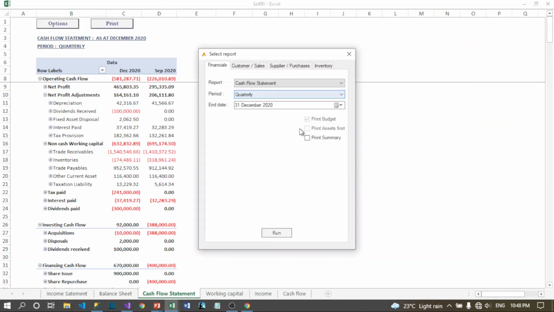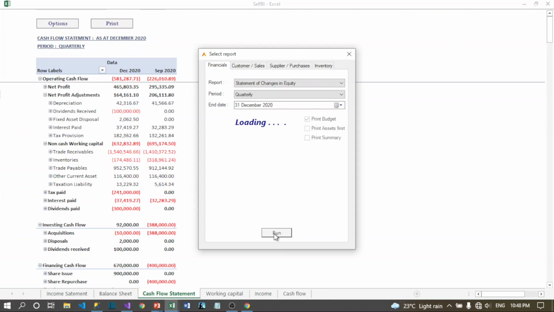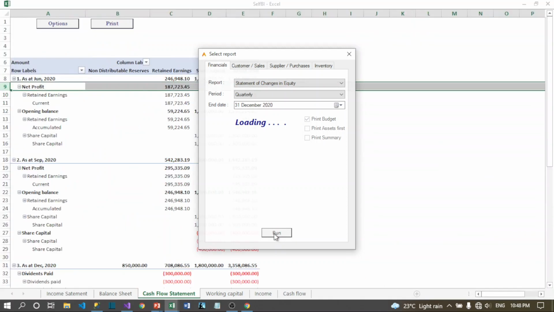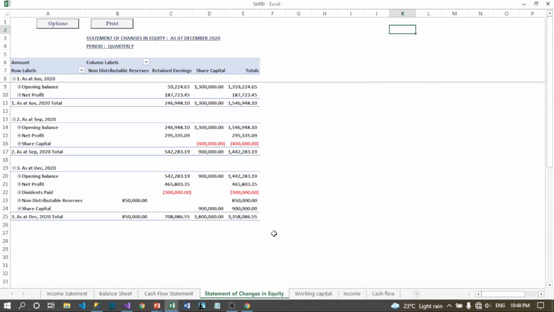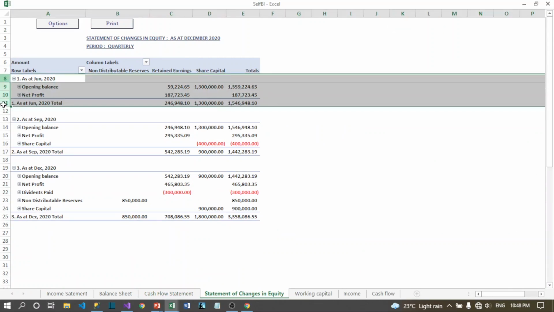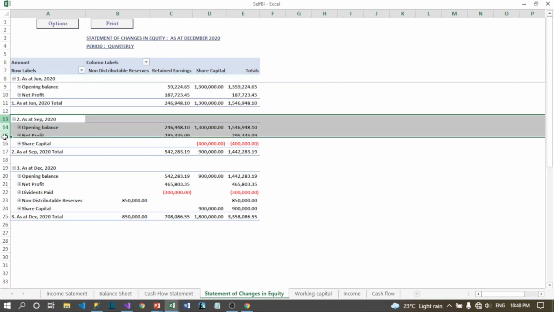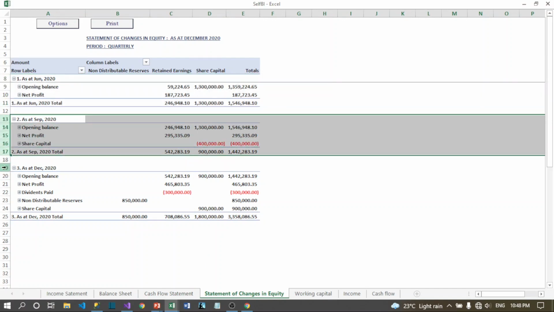Options, run report, statement of changes in equity. First period, second period, current period.